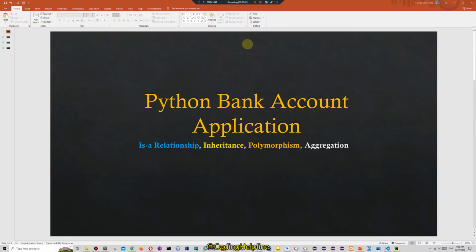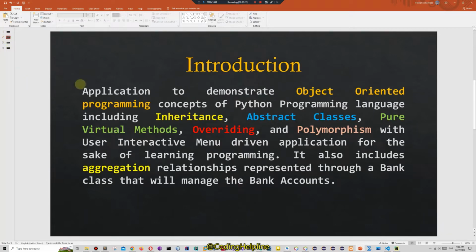Hello guys, this application is about a Python bank account application that will demonstrate the is-a relationship, inheritance, polymorphism and aggregation. This will be object-oriented programming with Python classes. Introduction: an application to demonstrate object-oriented programming concepts of the Python programming language including inheritance, abstract classes, pure virtual methods.